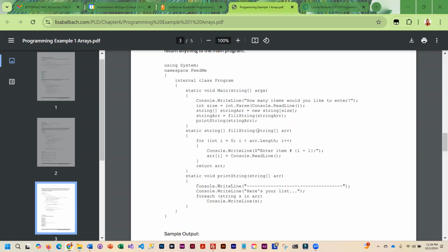So in our parameter list, we are passing it a string array. So it's got string, and then it's got the brackets indicating it's an array, and we're giving it a name. And so while we are in this method, our string array is going to be called ARR. We have a for loop setting our index to 0. Our condition is the index is less than the array length. I'm going to add 1 each time.